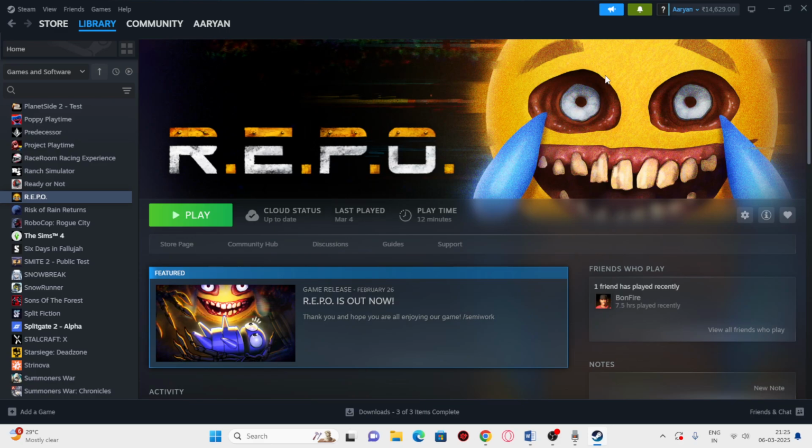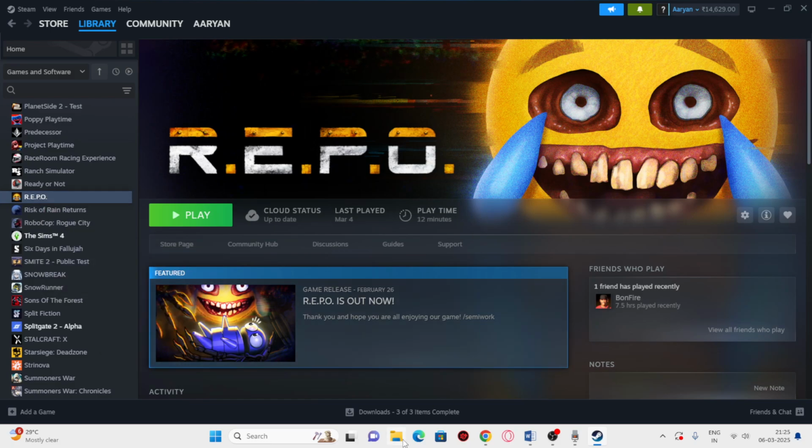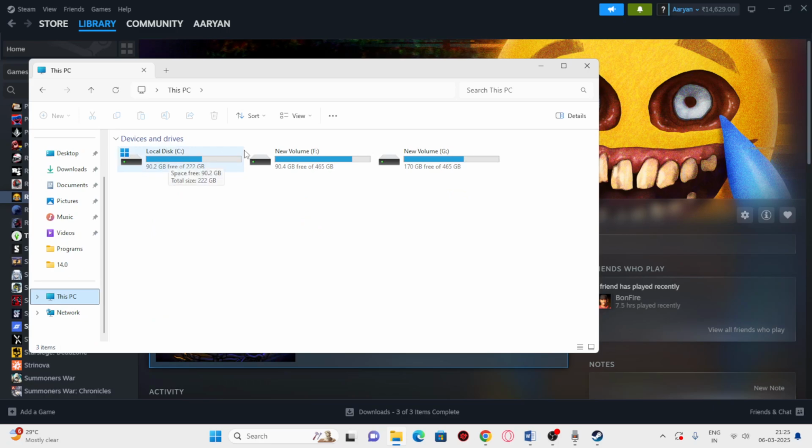Next step, and the last step, we need to uninstall and reinstall the game. Just go over here, go to manage and uninstall the game. For reinstalling it, you should not install it back on the local disk over here. Right now the game is on C. So I have to try installing it back on F, or I have to try installing it back on G. I should not be installing it back on C.